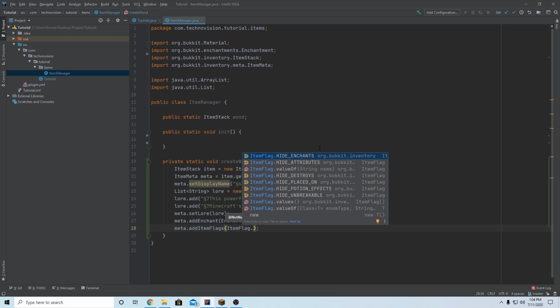If you want to hide your enchants like I'm about to do, then you can do .hide enchants, and that will make it so that they don't show up in the item lore, but it will still have the enchant, of course, and the glowing effect. You could do hide attributes, which would get rid of those attributes that you see on a sword or any sort of tool or armor.